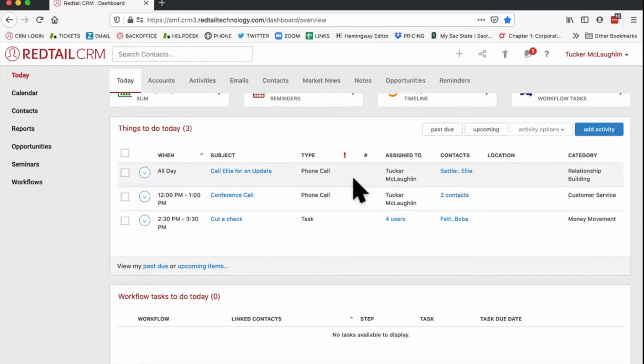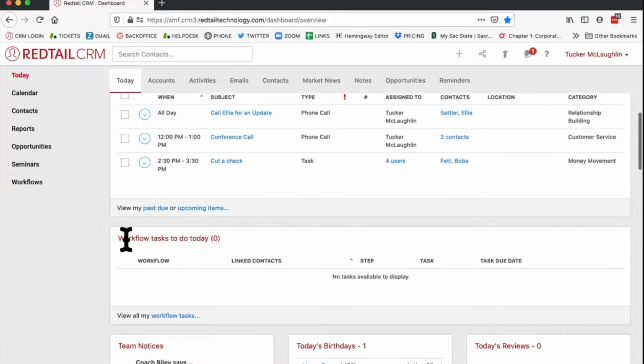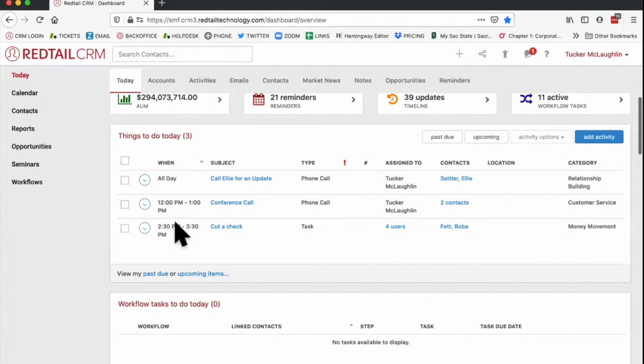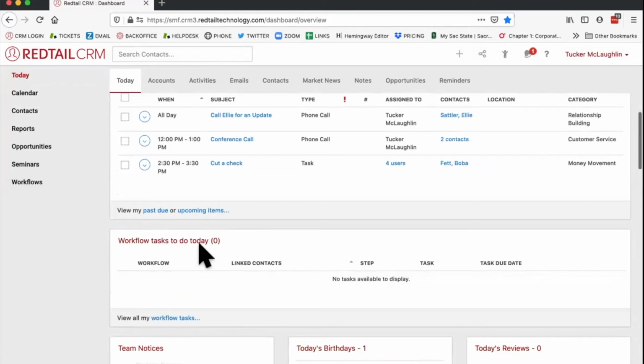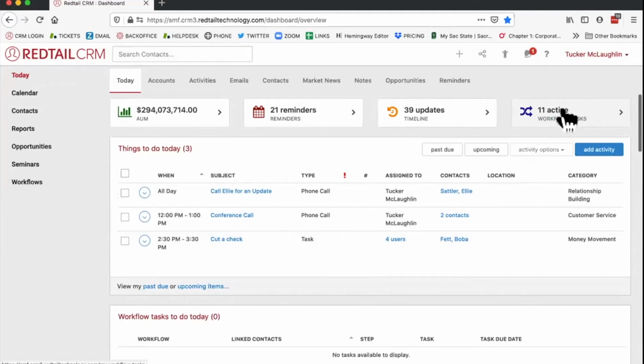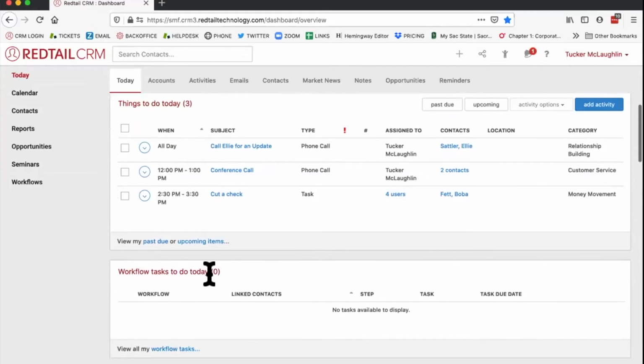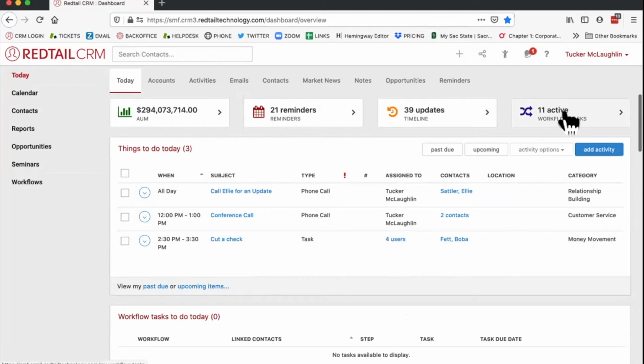And very similar to things to do today is workflow tasks to do today. So again, things to do today is going to pull from the calendar. It's all about activities. Workflow tasks to do today is all about workflows, and they're going to pull from my active workflows and my workflow section here. Now, right now my list is blank, and let's investigate why, because I have 11 active workflow tasks. So why are none of them showing on my workflow tasks to do today section?